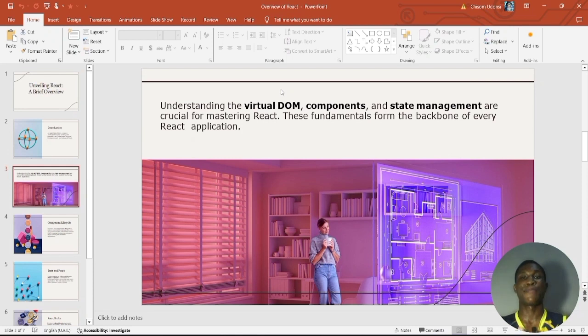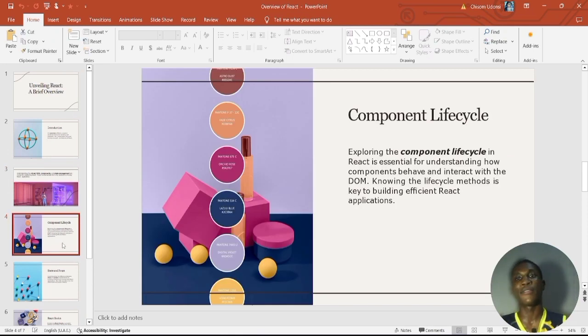So this particular idea is actually very effective and very efficient when you're building front-end applications. And then state management, I will explain what state is soon. Let's just go to the next slide. So the next slide here, we have component lifecycle.